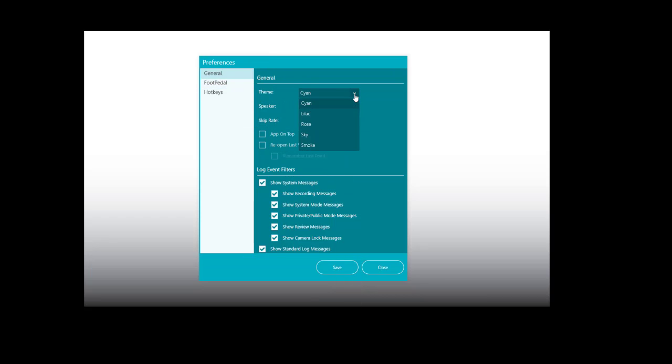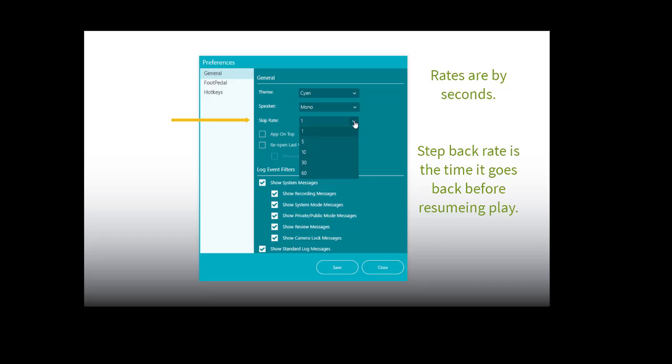You can change your theme. We have 5 colors. Some may need something brighter, maybe you don't see certain colors, whatever works best for you. Alright? You can change your speaker output if you like, from stereo to mono or left to right, whatever fits your needs. And then your skip rate. You can also adjust here. So you could skip at a rate of 1, 5, 10, 30, and 60.